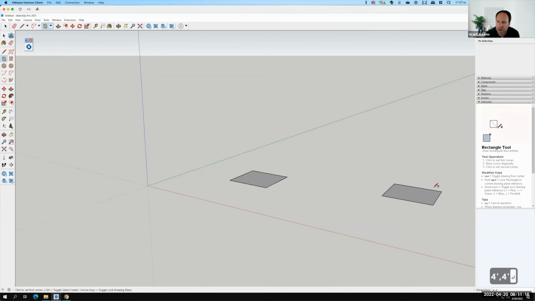Now I want to point something out. The way that SketchUp's view works, the closer you are to the center of the screen, the more in proportion your shapes will be. So this is a 4 foot by 4 foot rectangle. This over here doesn't look like 4 feet at all, right? It looks like about 4 feet by 2 feet. There's a distortion that happens in SketchUp when you get to the edges of the window.